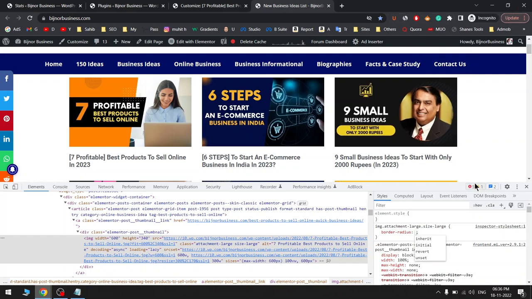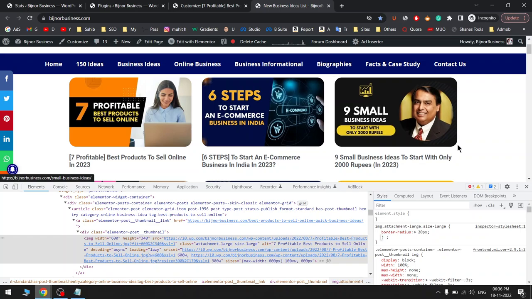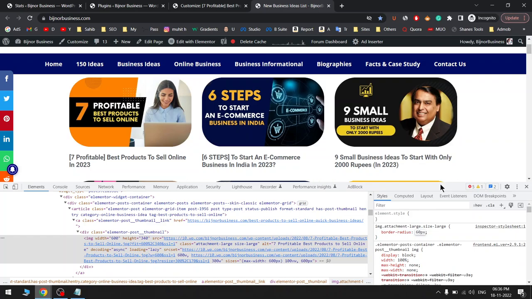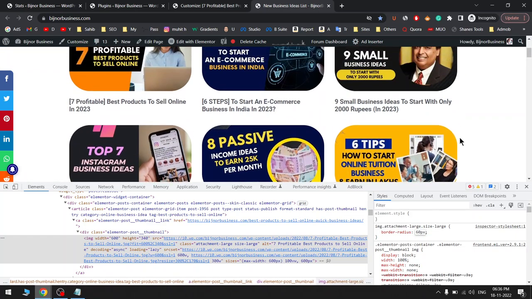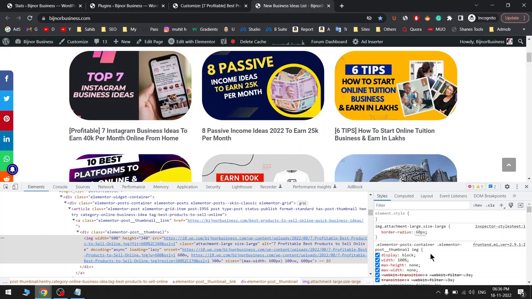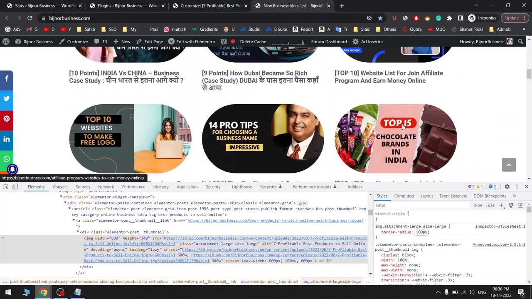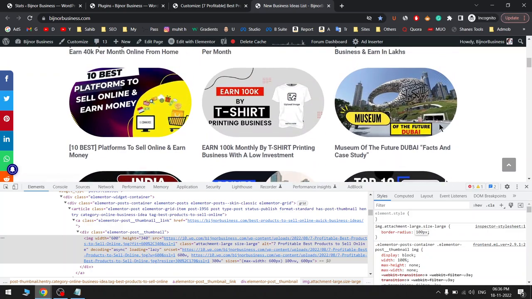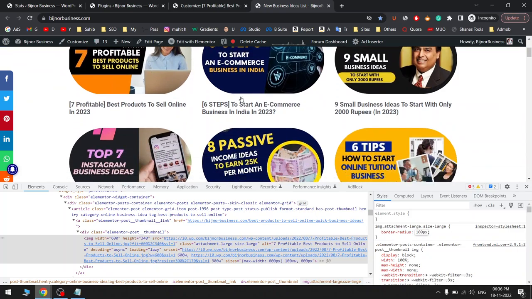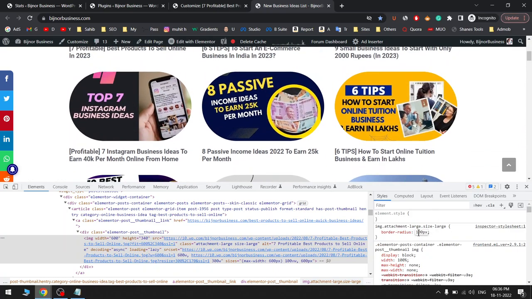You can check this here. I am writing 20px, and when I hit enter, the image border has been changed to 20px. I can increase it, so let's say 60px. You can see the magic, 60px has been changed. Let me try 100px, and you can see the image radius has changed. Whatever amount you want to enter, whatever feels good to your website, I think 20px is better.